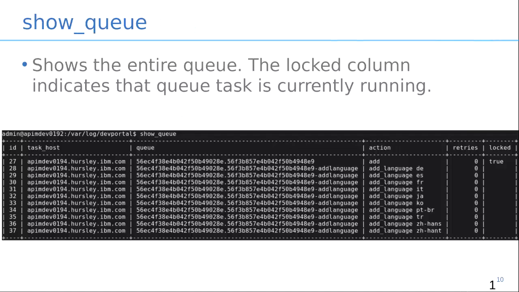So on to the next slide, there's a new command, show_queue, which just shows you the entire queue, essentially. So before you had show queue executors that showed you currently running things and the next couple of tasks that it could execute, but there was no way to see the entire pending queue.